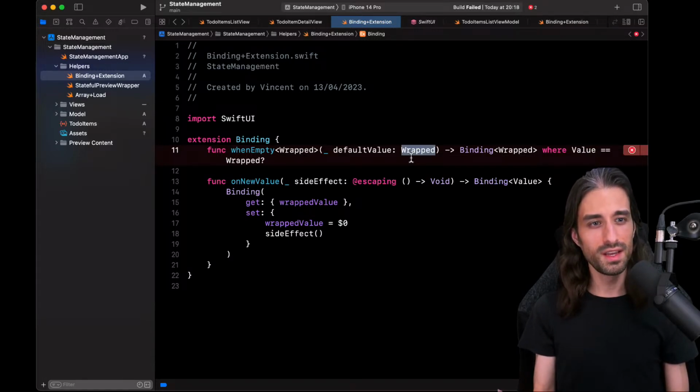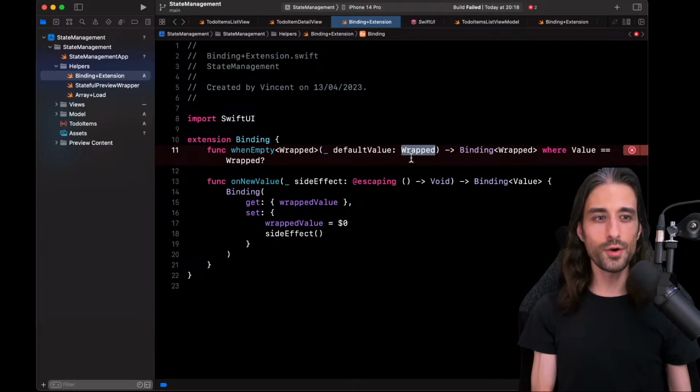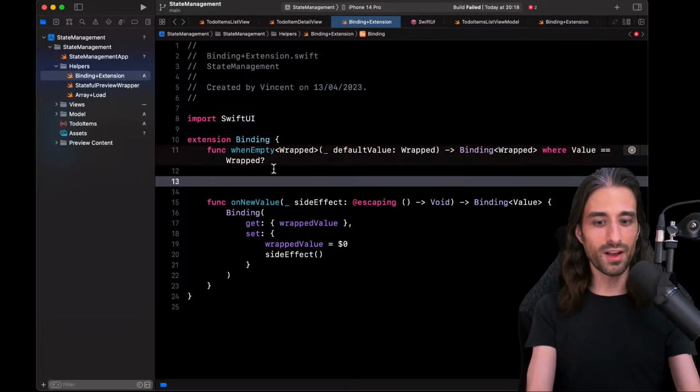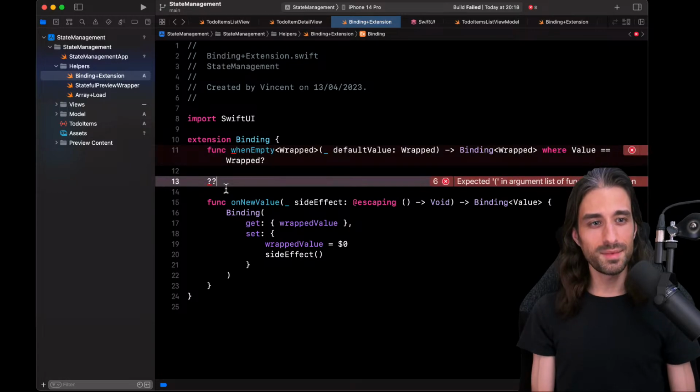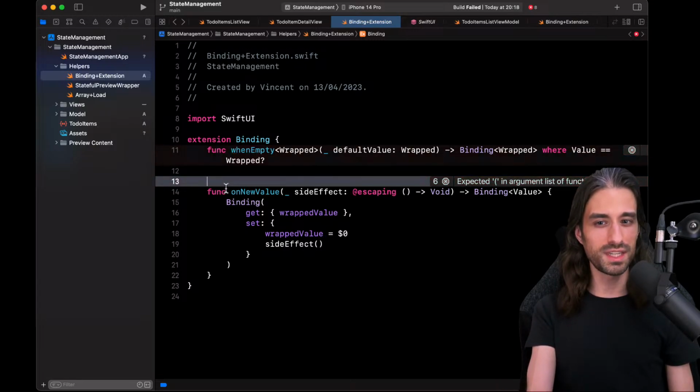There are several ways to break out of optionality. You can either deal with the nil values, you can crash when it's nil, or you can provide a default value when it's nil. And basically, what I'm doing here with my whenEmpty method is just like the nil coalescing operator, except that the nil coalescing operator works on values and not on bindings. That's why I am defining the method whenEmpty.